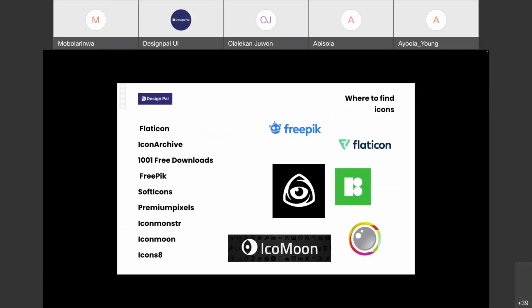Before I move on, any other question on icon? Because I would like to move to the next element we are trying to learn today, which is buttons and how you are going to be using your buttons. So if you have any question, you can just raise your hand or just drop a comment and I will answer the question.